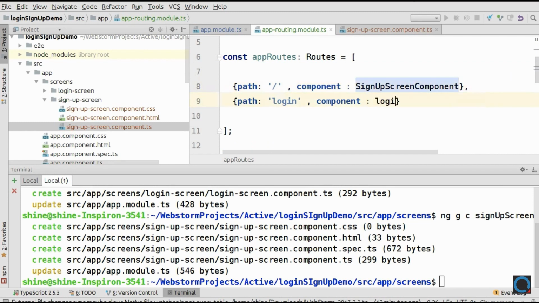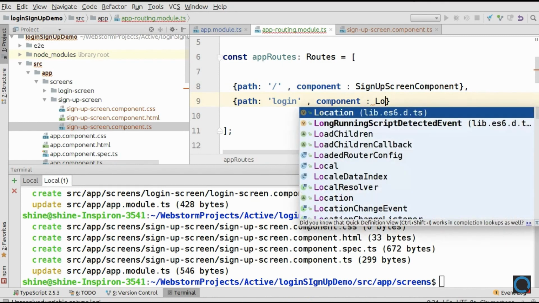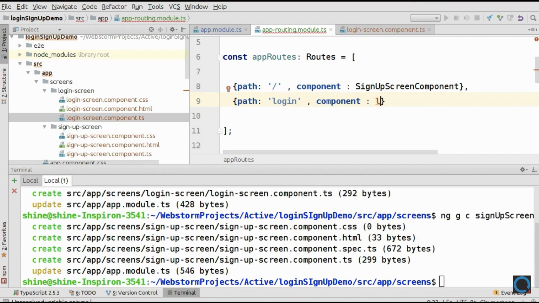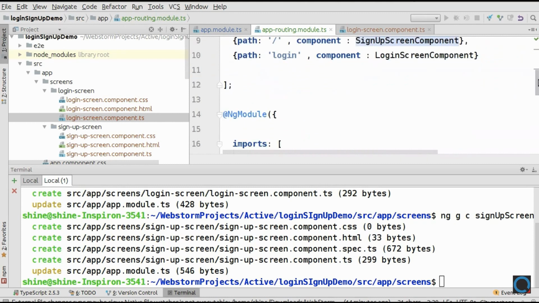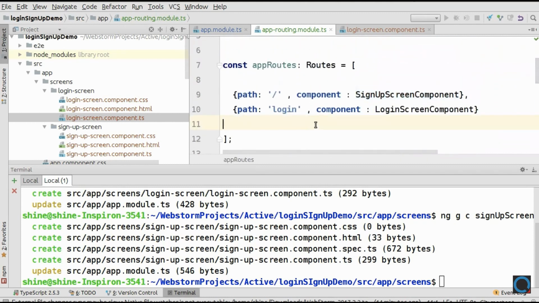In the very main screen, I'm showing the sign up component, and then slash login, I'm going to show this login component. Save, compile, and run. Make sure you are importing that sign up screen and login screen component. My IDE is automatically importing it. If you are not using an IDE, make sure you are always importing whatever you are using here.